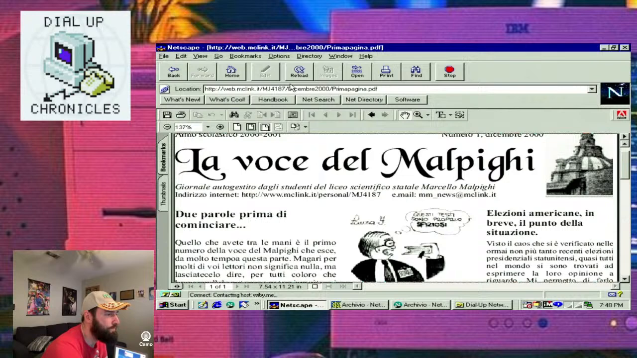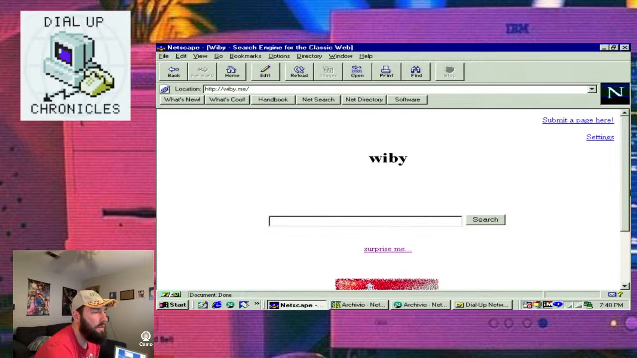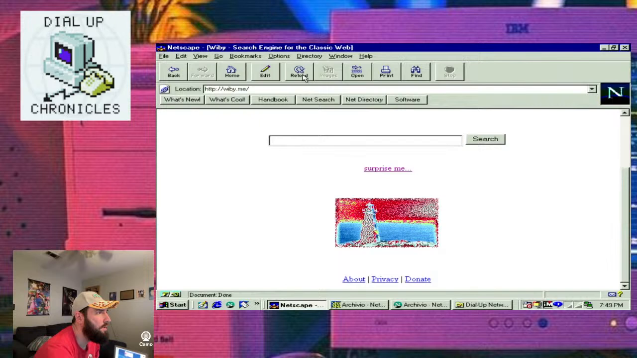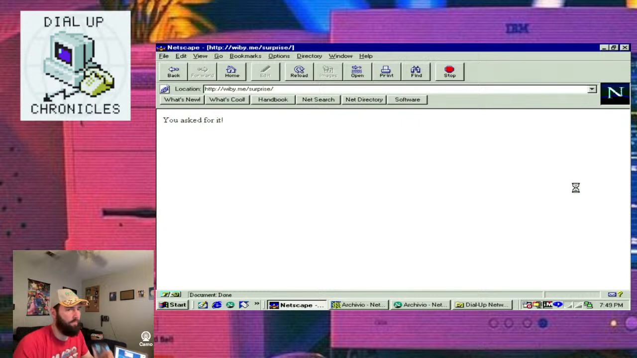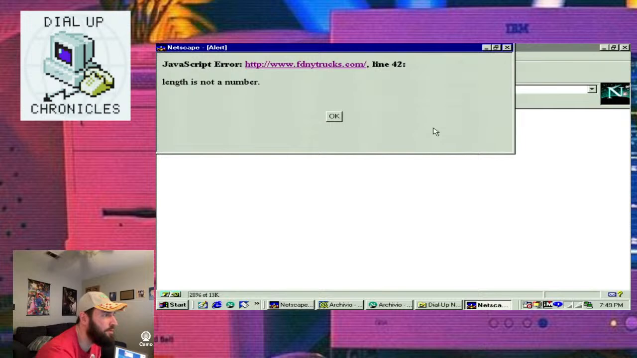And we'll see. Whoa, look at that. That's not supposed to happen. I guess it is. What happened? Reload. Okay, let's hit surprise me. That didn't mess up all my pictures.